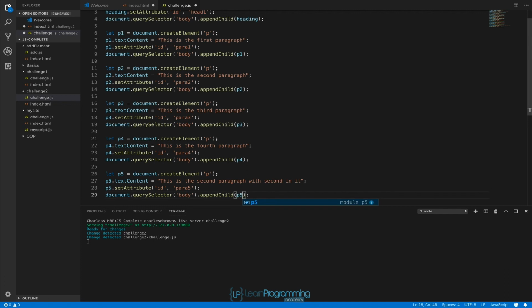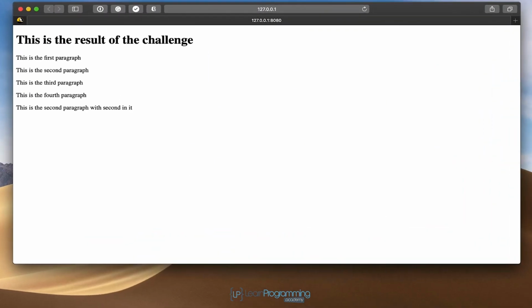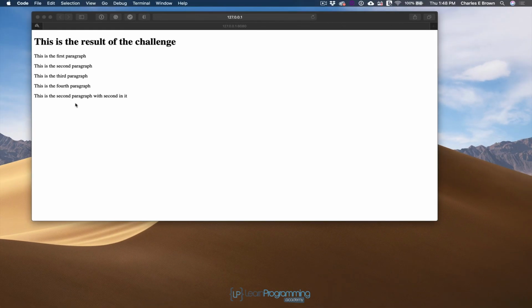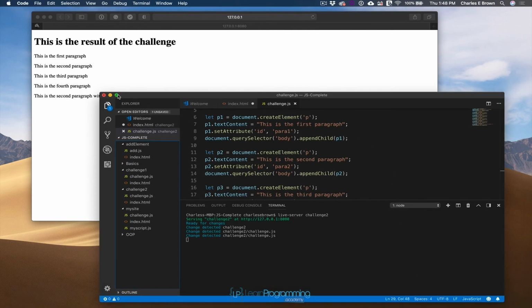Okay, let's go ahead and save, and let's take a quick look in the browser, make sure everything worked all right, and everything seemed to work fine up to this point. Okay, the last thing I wanted you to do was search through all the paragraphs, or the paragraph elements, I should say, and look for any where the text content has the word 2nd in it, and make that text blue. So we're going to go ahead and return back over to our code.